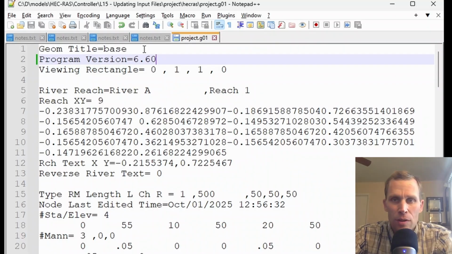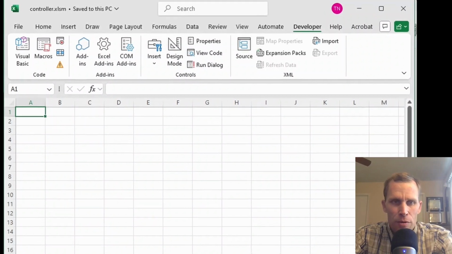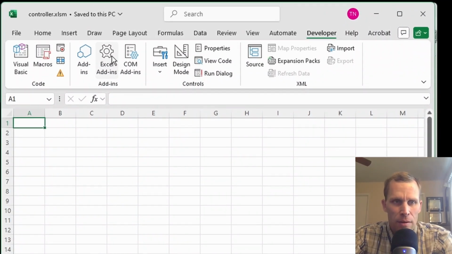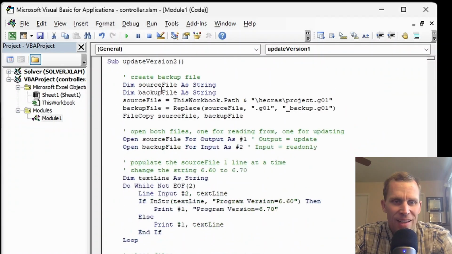And I'm going to demonstrate how to do that in two different ways. So we're back in HEC-RAS. I'm going to open up my controller.xlsm file. This is the Excel file. Click on Visual Basic. And then here in Module 1, I already have the two different subroutines that are going to be used to update that version. So we have update version 1 subroutine and then update version 2 subroutine.